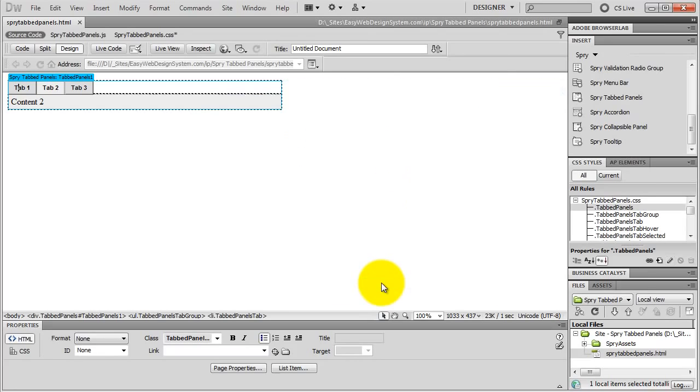I hit OK. And our panels are now 500 pixels wide. Great. Let's style our tabs.